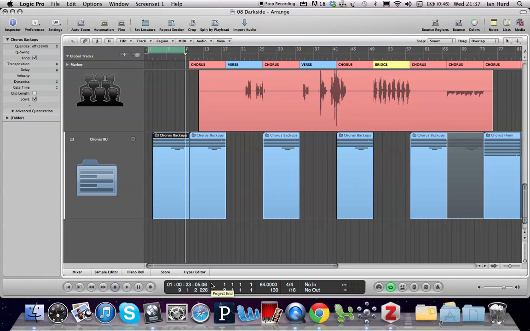So there we go. Remember, when a region is looped, the loop repeats will end automatically at the beginning of the next region on that track. So when copying the looped chorus region with the snap mode set to overlap, the repeats are automatically trimmed at the beginning of the chorus backups region after it. So automatically trimmed there.